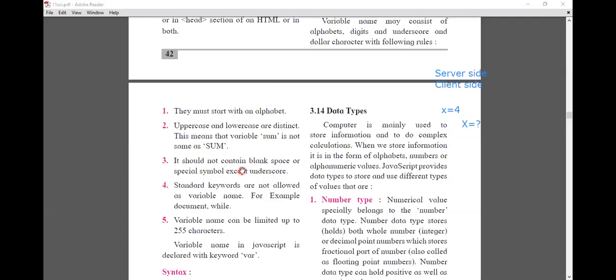Now, the third point says that it should not contain blank space or special symbol except underscore. Special symbols you can't use, meaning dollar sign, hash sign, dot. You can't use any symbol except underscore while naming a variable.